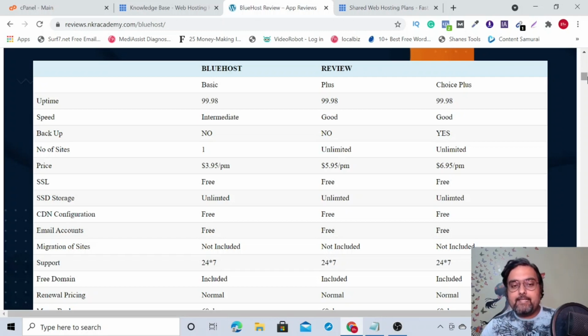The pricing. Now, this is a very, very important part. The pricing of the basic plan is $3.95 per month, but I'll show you a hack in which you can get it at $2.65 a month. Yes, that's correct. I'll show you. Don't worry. And then you can see that the plus plan is at $5.95 and the choice plus is at $6.95.